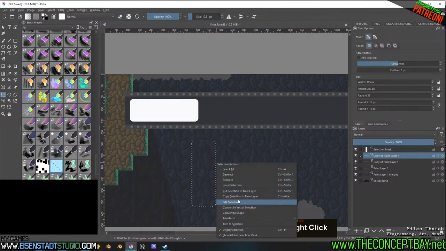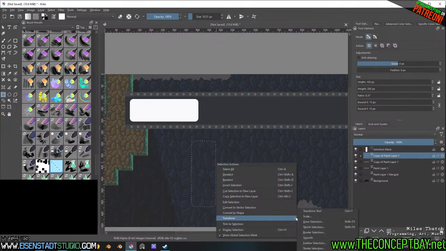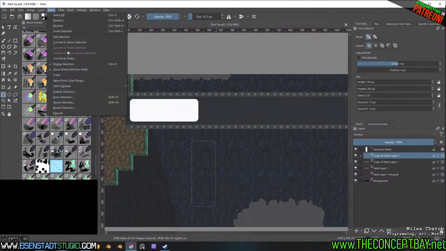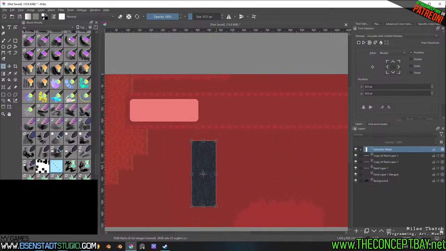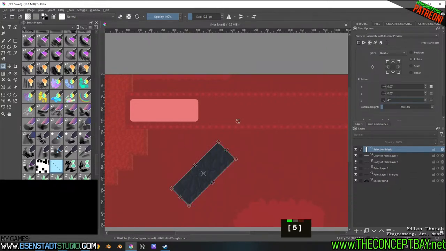Okay, there's got to be a way to transform the selection. Can we do that? Edit selection. Yes. There we go. 45. Let's do this. Yeah.